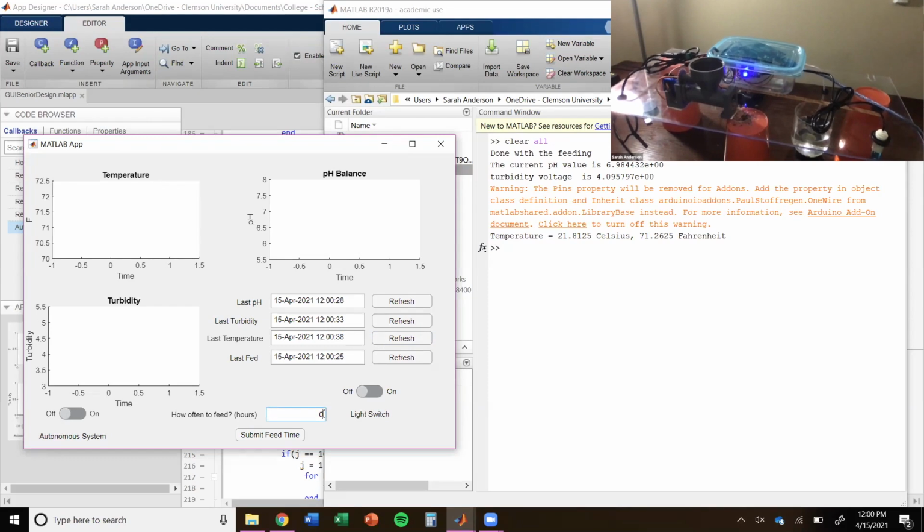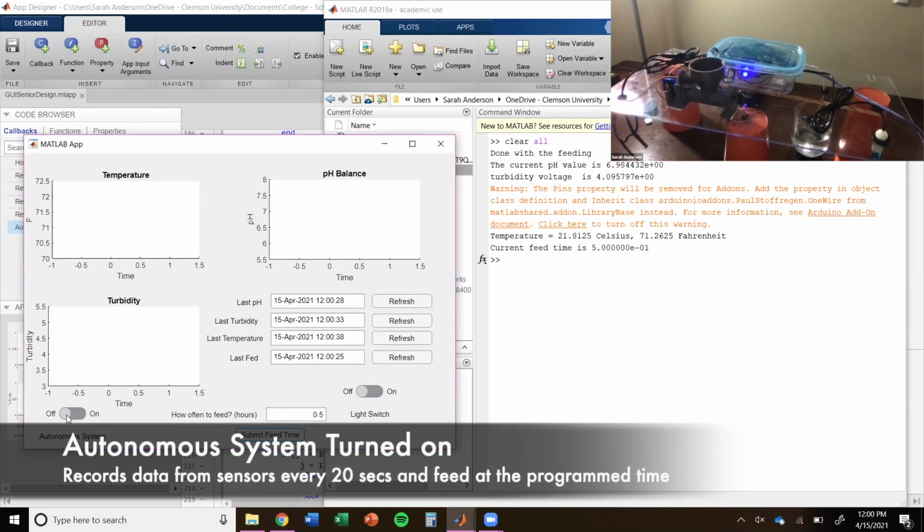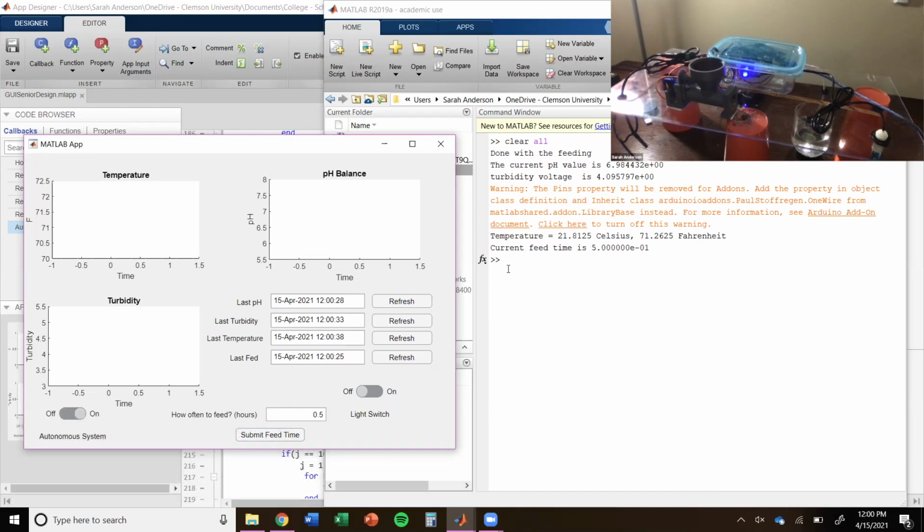The user should then input how often to feed the fish. We input 0.5 to represent feeding every 30 seconds. Then the autonomous system is switched on so readings can take place automatically. As the system runs, a period is printed to the terminal each second.